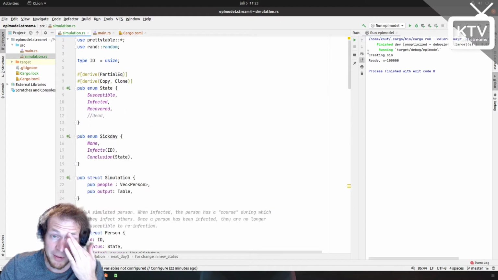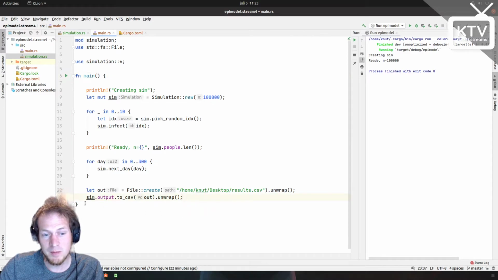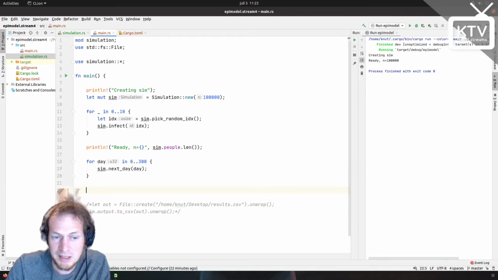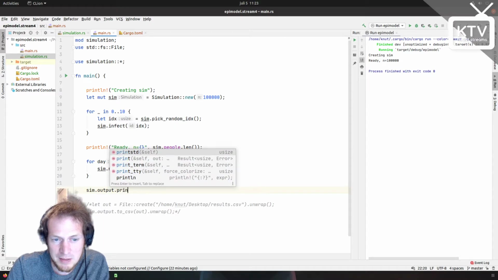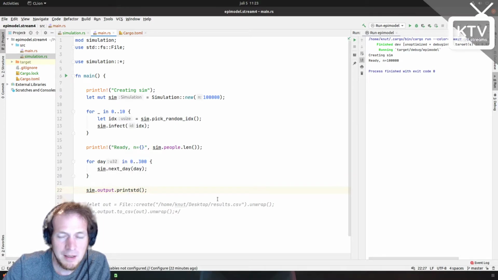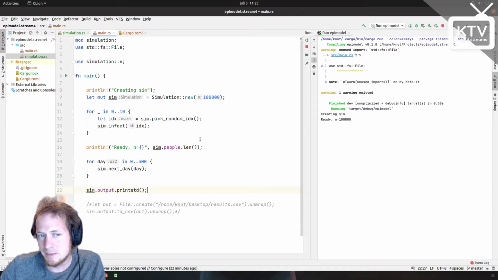So actually what I'm going to do to prevent this problem from happening, and prevent us not being able to spot this problem, is that instead of writing the results to CSV, we're going to print the output table. So we're going to do sim output dot print, I think. When we run the simulation now, we should get this table here.